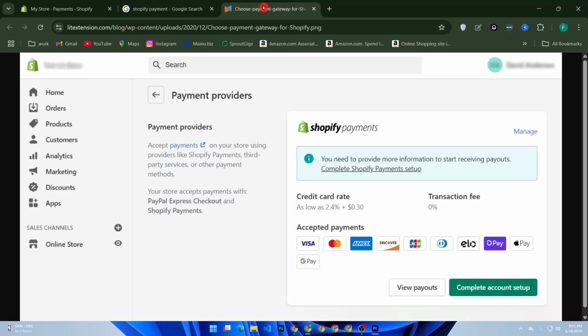If you are inside the US, then scroll down to the section called Accelerated Checkout. You will see a checkbox for Shop Pay. Make sure it's checked. Then scroll down and click Save, and that's it. Shop Pay is now activated on your store.